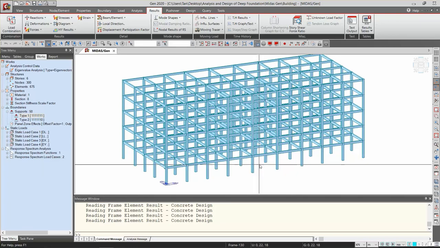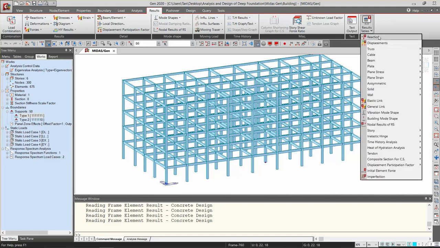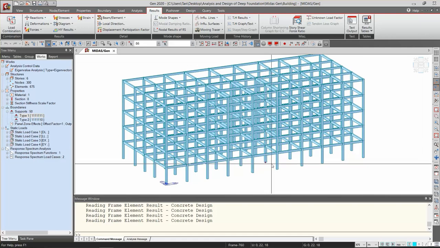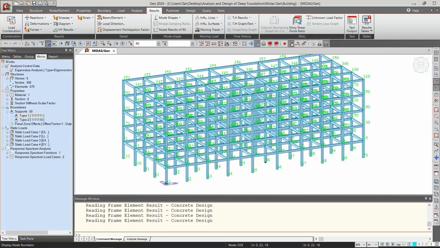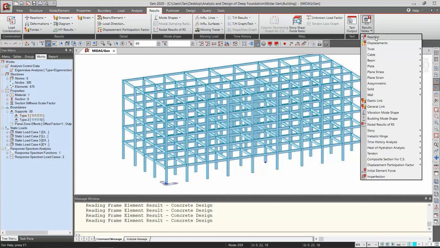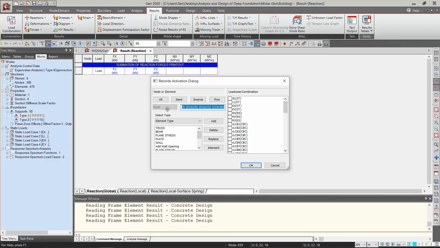For example, I will select this node. Then after that, you can view the reaction. So if I select that node, the node number will appear here, or you may select this display node numbers. So that is node 86, and then under result tables, you can go to reaction, and then for example, it asks you the node number.